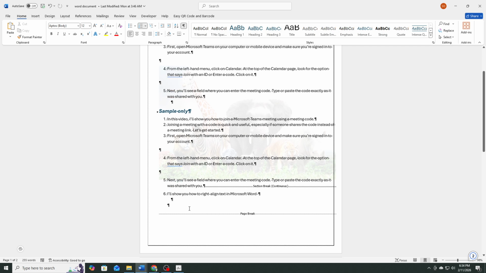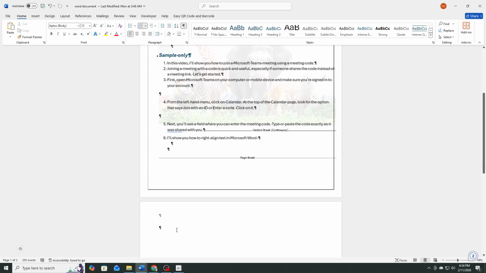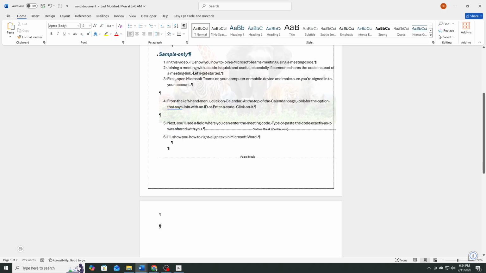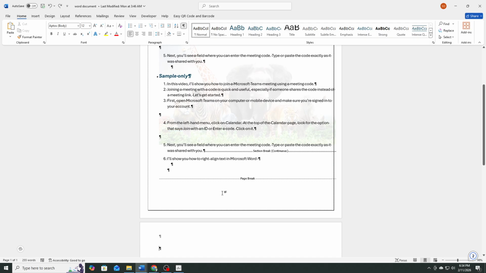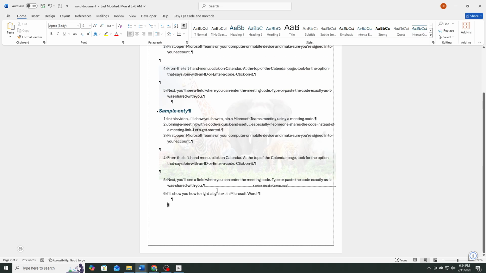Now, scroll to the extra page. If you see multiple paragraph symbols, simply click and drag to select them, then press Delete or Backspace on your keyboard. In many cases, this instantly removes the extra page. Next, let's talk about page breaks, which are another common cause. If you see a line that says Page Break, click directly on it and press Delete. This will merge the content back onto the previous page and remove the blank one.